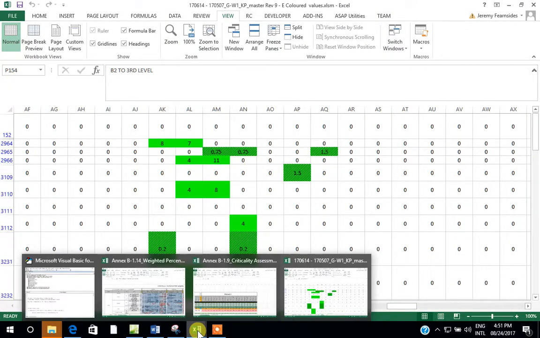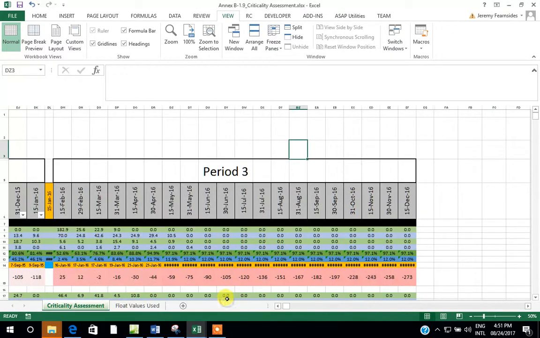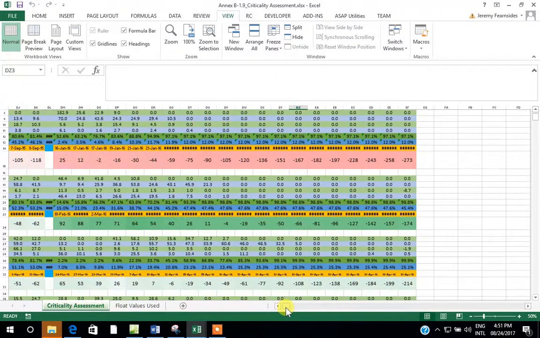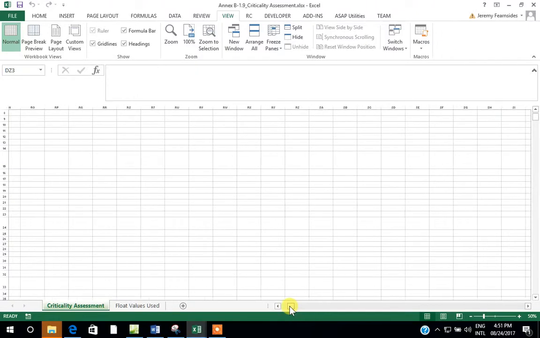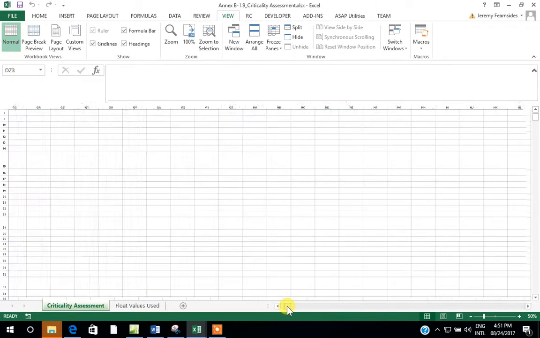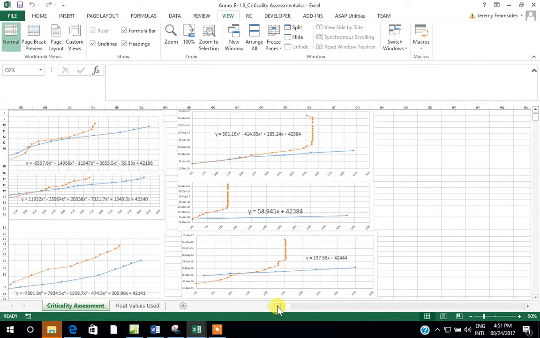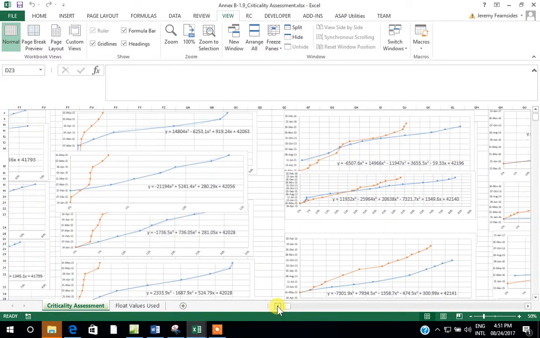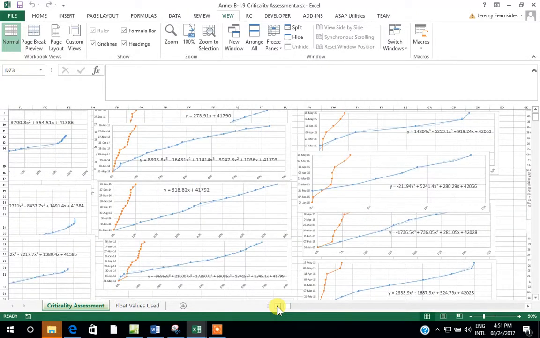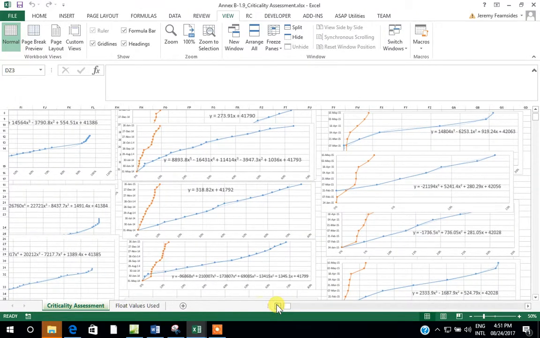Once we've got the information, the data, we can produce these graphs to determine planned v actual. And there we have planned v actual.